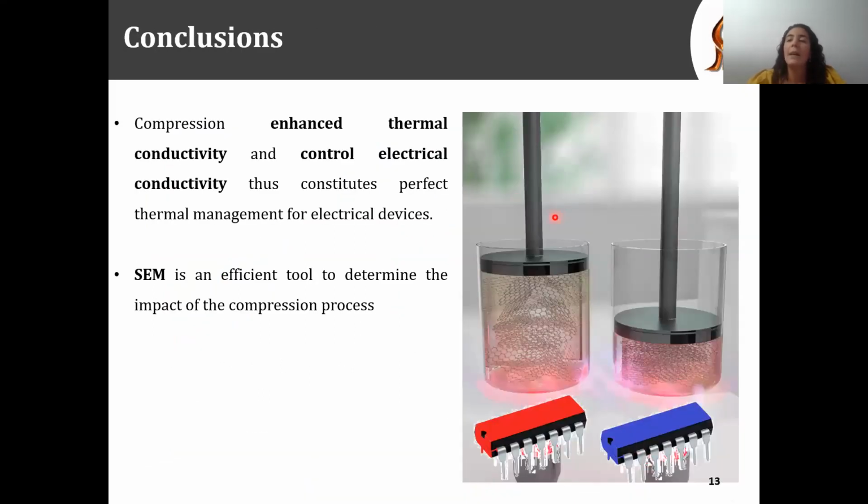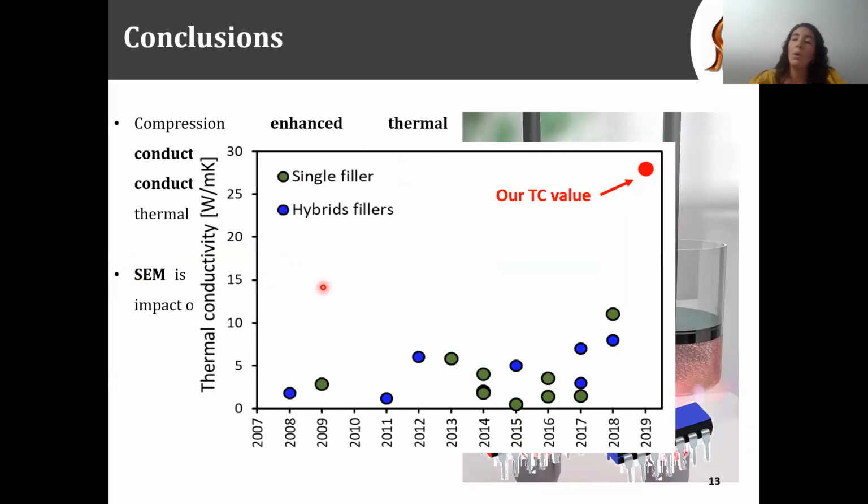So if I conclude my entire work, we definitely can say that compression enhances the thermal conductivity and also controls the electrical conductivity, which can be proved by the same analysis. And if we put our best results in the world, we achieve the most significant enhancement in that field.